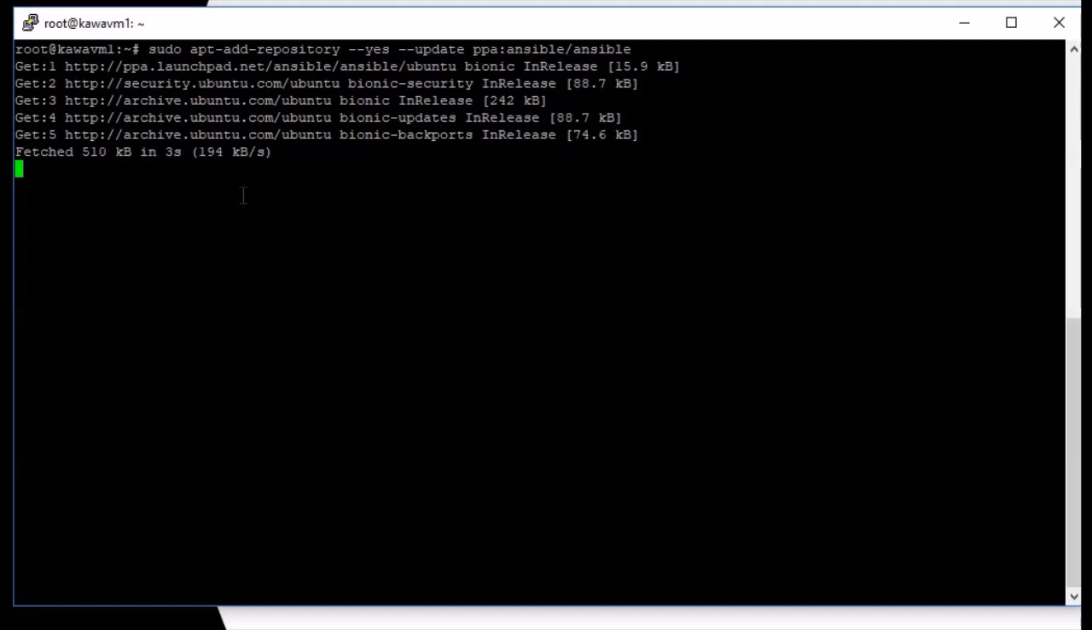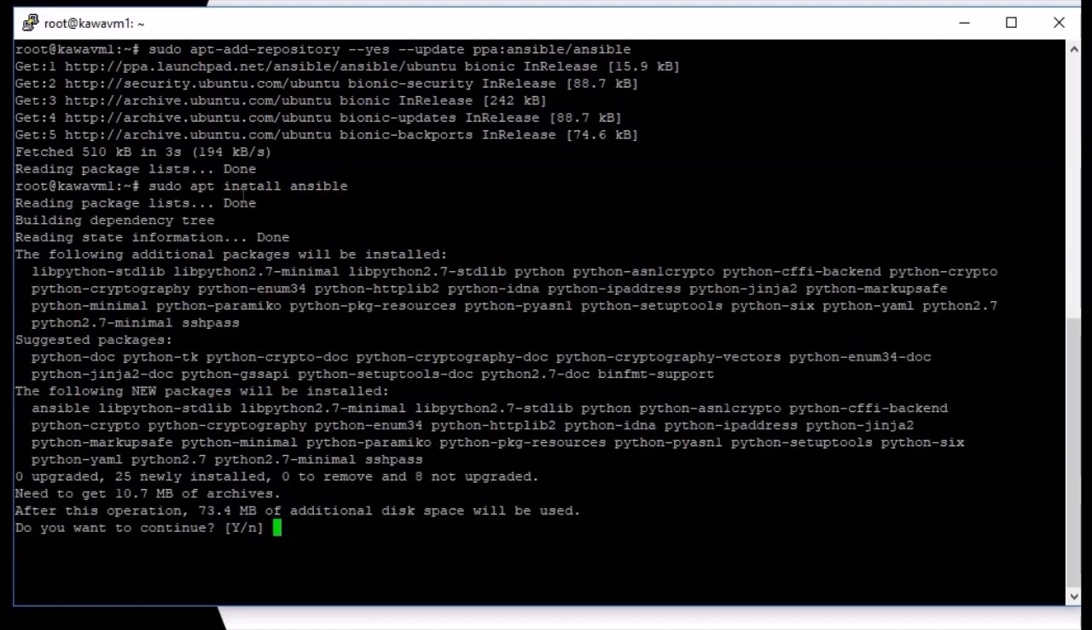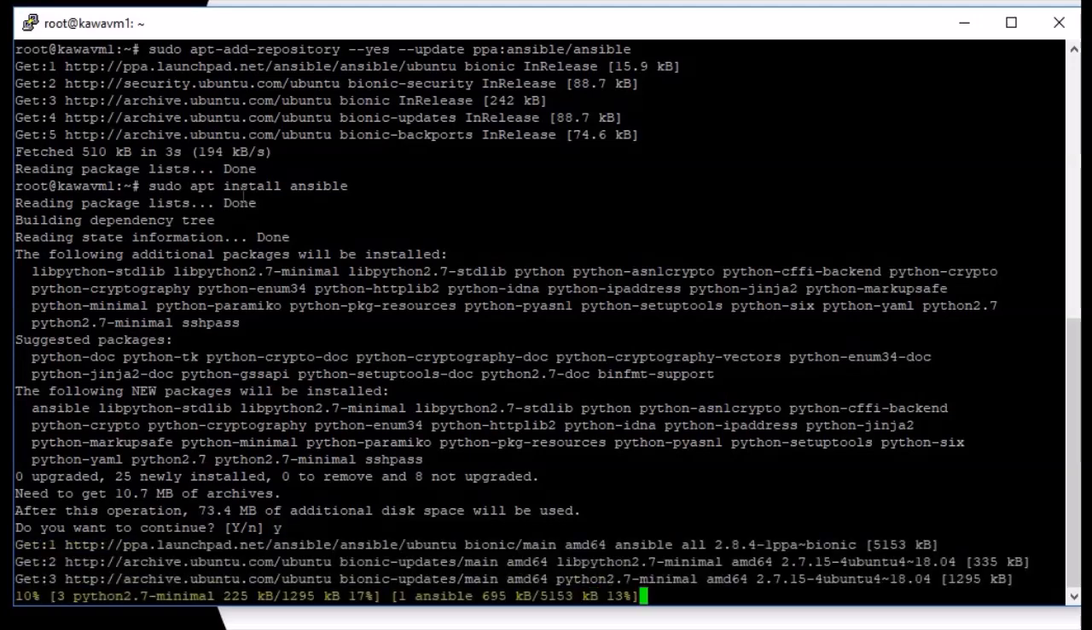Then we will move to install Ansible. These are some of the prerequisites we need to install while doing the Ansible installation. It is pretty much a straightforward installation. So now that is done, we will run the command to install Ansible: sudo apt install ansible. Now we need to say yes. It will take time, so I'm just pausing the video.